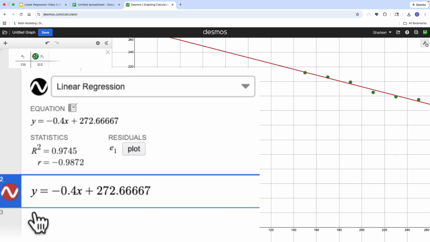Now we have added our linear regression model, which is y equals -0.4x plus 272.66667.